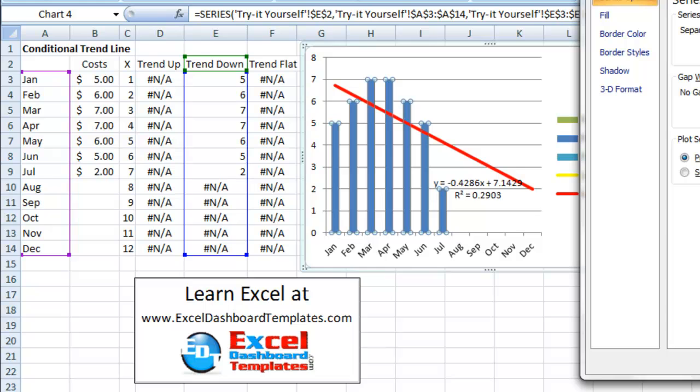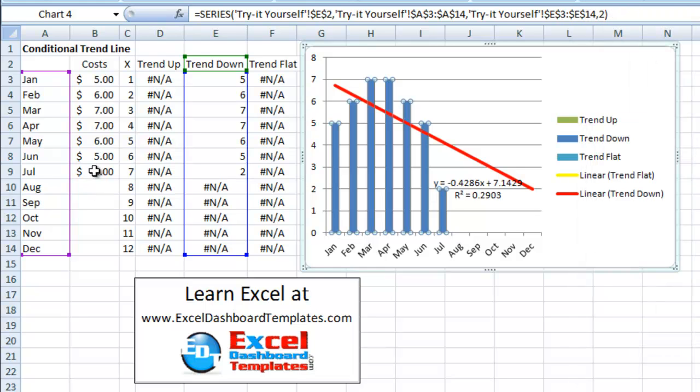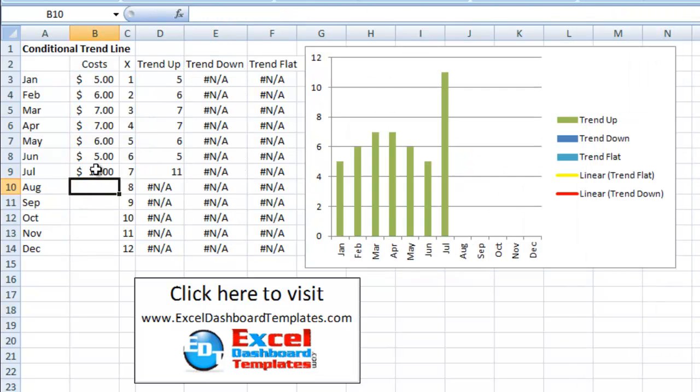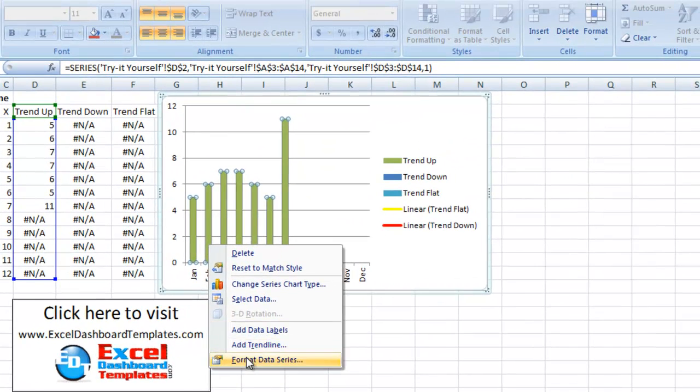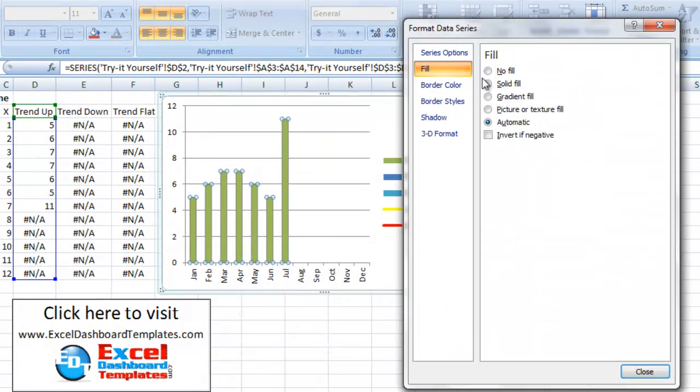What we want to do now is change our data point and make it go up. So let's do that 11. And you can see our point's been added and our trend line's gone because as we click on the chart, you'll see it's doing the trend up column. So let's right click on that, do Format Data Series. We want to make this look like every other series, so we're just going to make solid fill and make sure we pick that blue color so it looks like all of those.